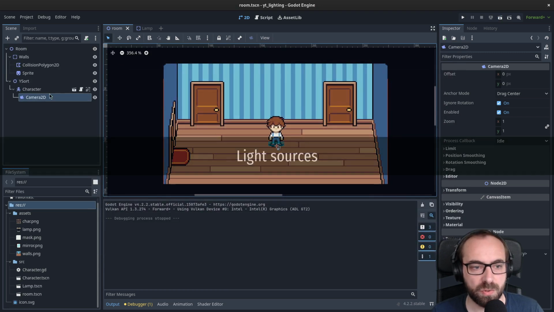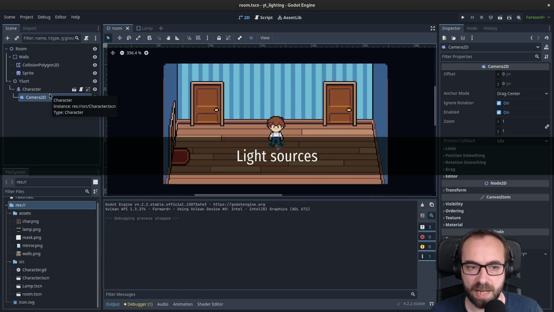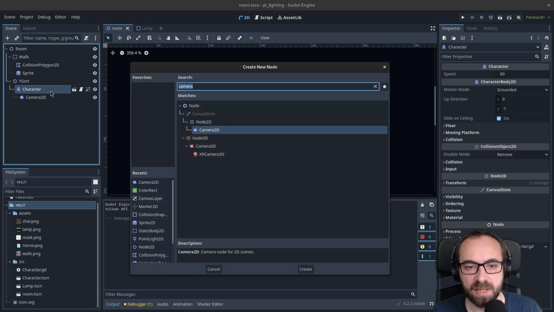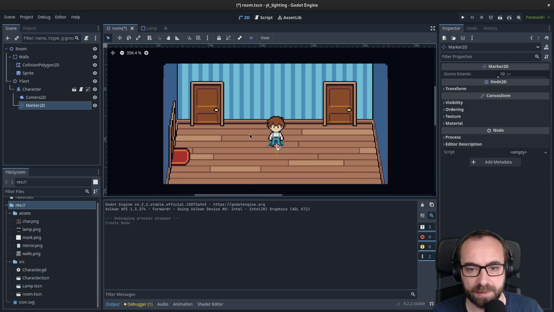If we want to light a scene, we need some light sources. As I showed you in Aseprite, the light sources are going to be just positions on the screen. So for that, I'm simply going to use a Marker2D. So let's add one now to the character. We'll place it somewhere around here maybe.